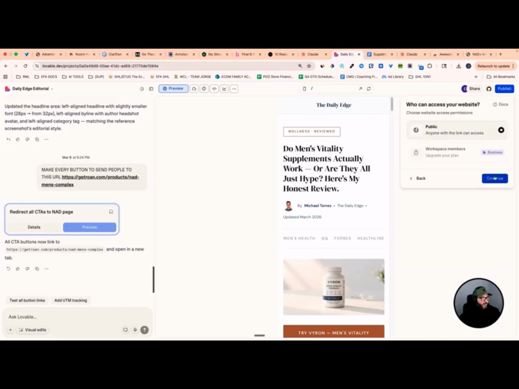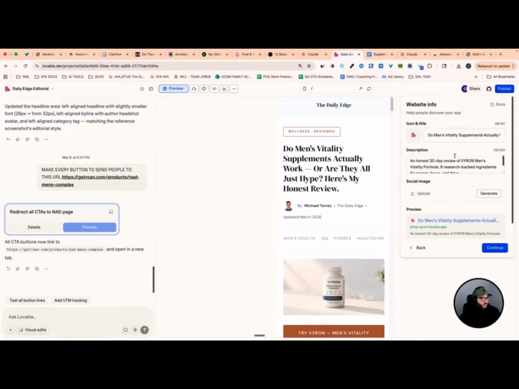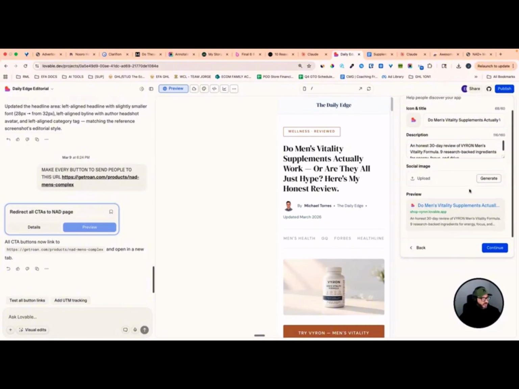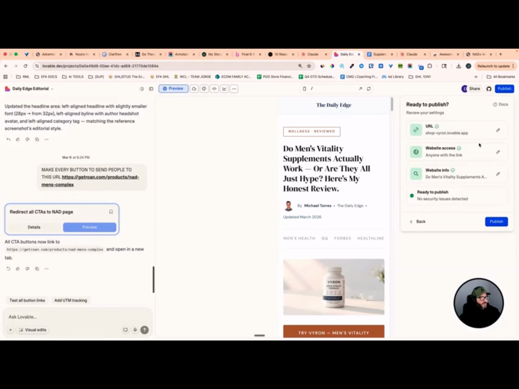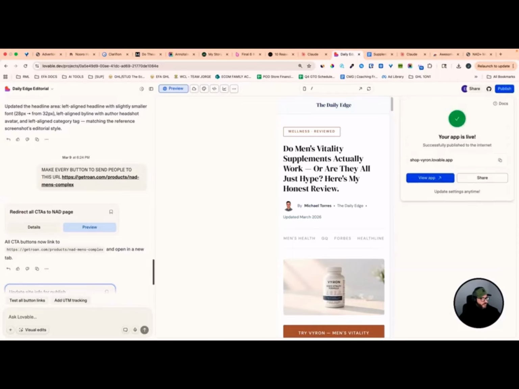You keep it public. Then it's going to have all this information. You don't need to do anything here. Everything is filled out by the AI, and then continue. Now that everything is green and ready to publish, you click publish here. So now your advertorial is publishing, and it should be almost done. Perfect, now it's published.